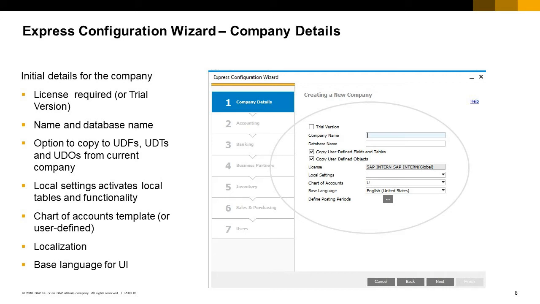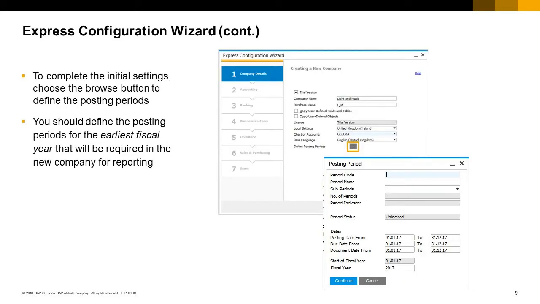Base language. The initial display language for the UI. This can be changed later. To complete the initial settings, choose the Browse button to define the posting periods. This is a mandatory step. You should define the posting periods for the earliest fiscal year that will be required in the new company for reporting. After the company is created, you can define posting periods for subsequent fiscal years, but you cannot define posting periods for an earlier year.